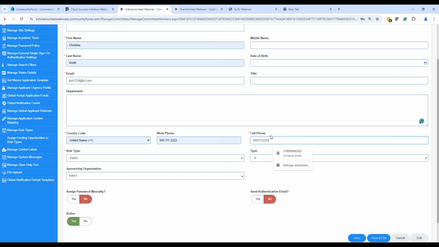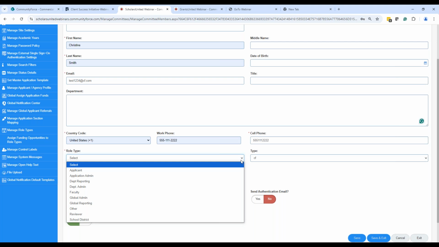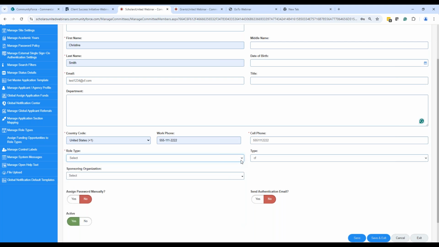Now if you don't have that, then those asterisks will not be there and you will not need to create that data. You will not need to fill that in. Now, most importantly is role type. So we're going to stop here and just kind of discuss role types.